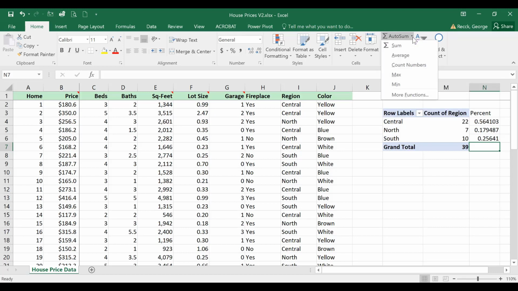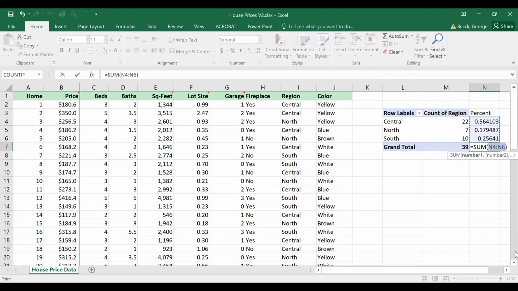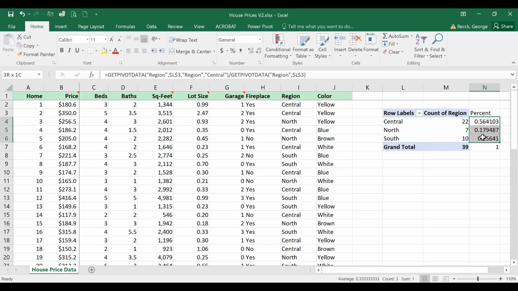And there are a few different options under here. But often we just want to do a quick sum. And what should that number be when we hit enter? Should add up to 1. Now, we might want to display these since we're really more interested in percentages.